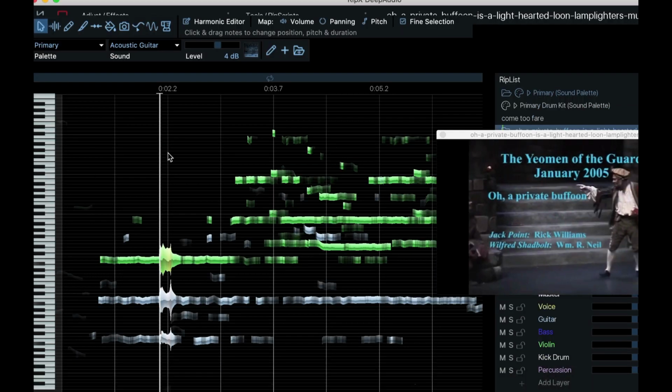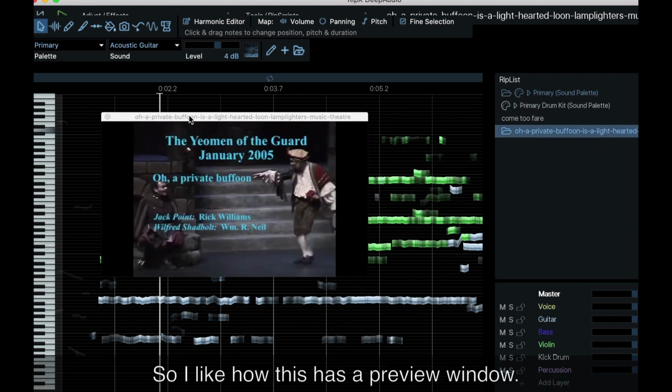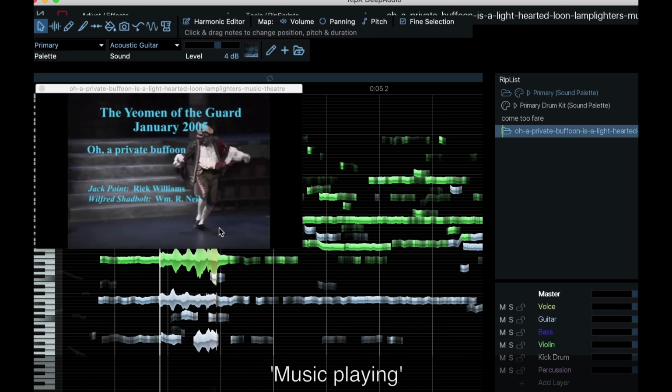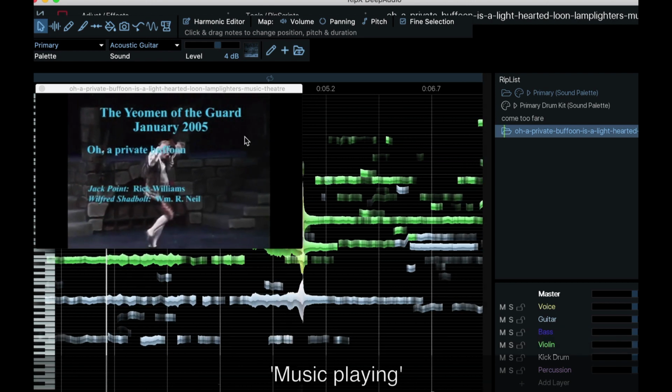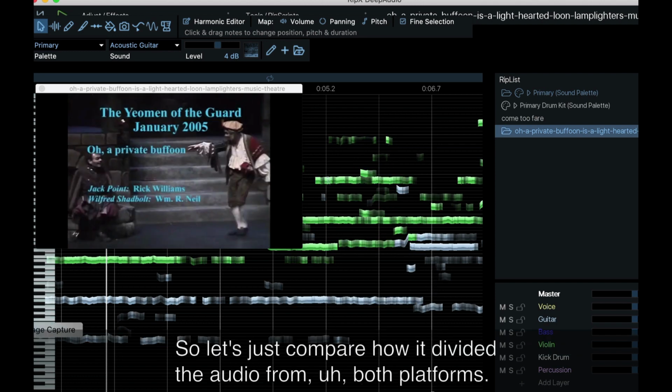First, let's take a listen, shall we? So I like how this has a preview window, so you can also keep track of the video as it's playing. So let's just compare how it divided the audio from both platforms.